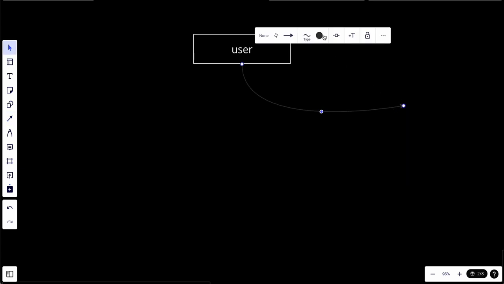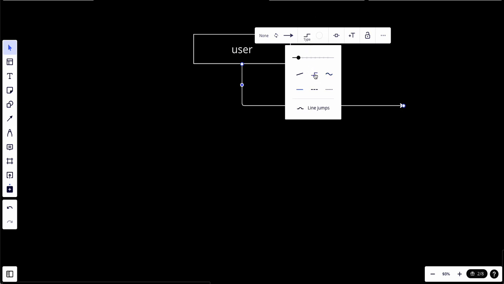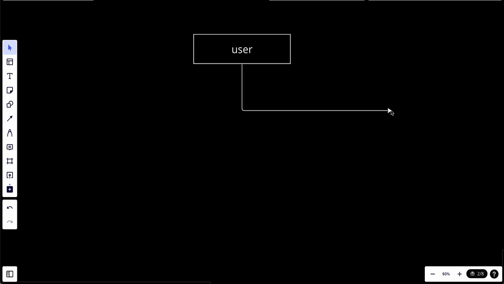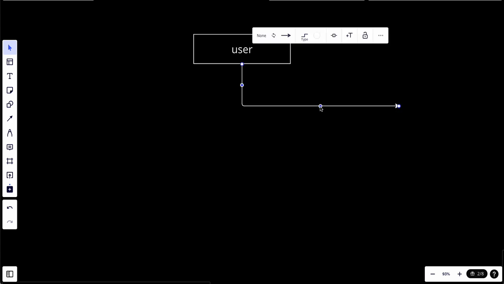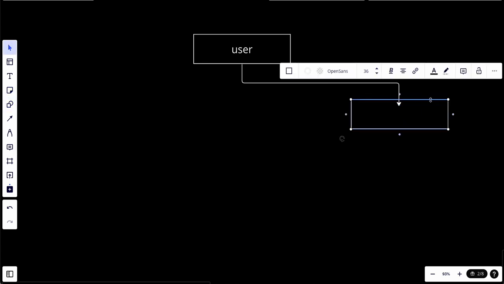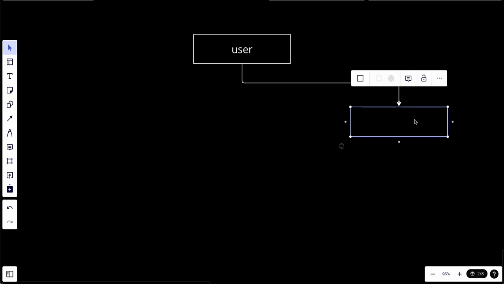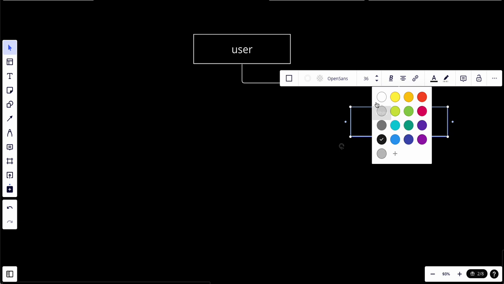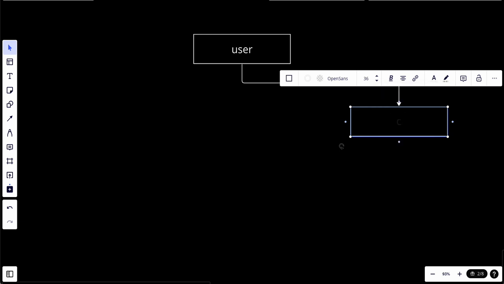I don't like the color, and I don't like it like that. Okay, yeah, I like it like that. So we have here an element. Let's just add this one. So the user here will connect with the chat server.